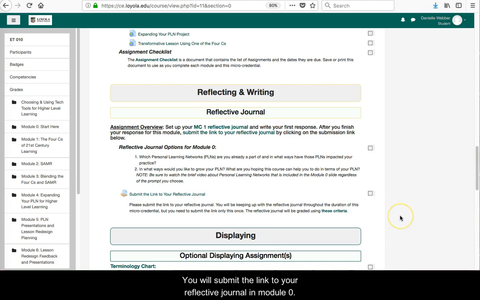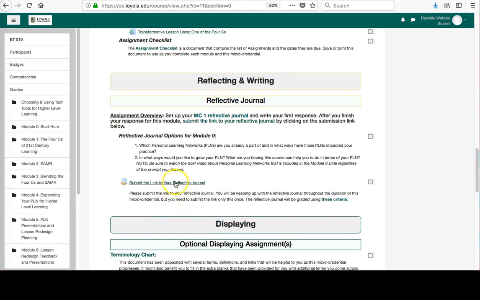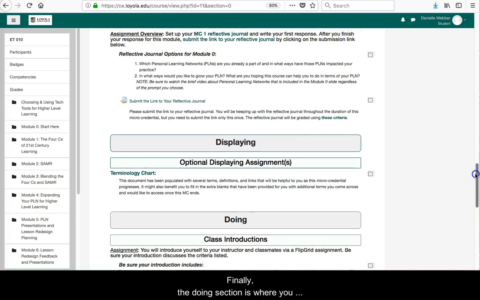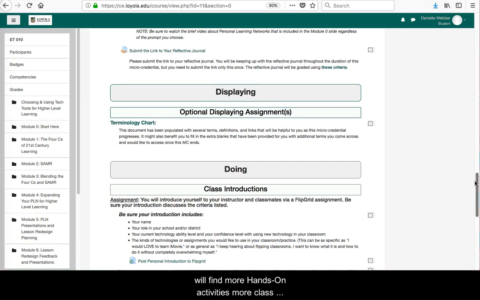You will submit the link to your reflective journal in Module 0, as you can see here. And your facilitator will provide feedback after Module 3 so that you can make necessary revisions before the end of the microcredential. The displaying section is where you will create flowcharts, graphic organizers, charts, or visuals that help you organize the knowledge you are acquiring. Sometimes you will also find already created flowcharts, graphic organizers, charts, or visuals. Finally, the doing section is where you will find more hands-on activities, more class discussions, and more projects.